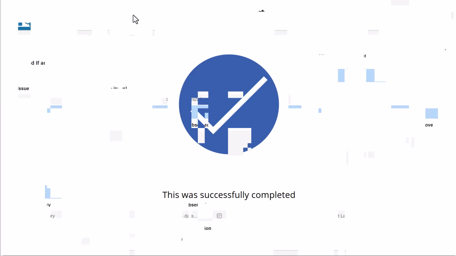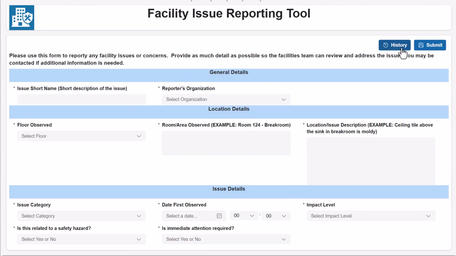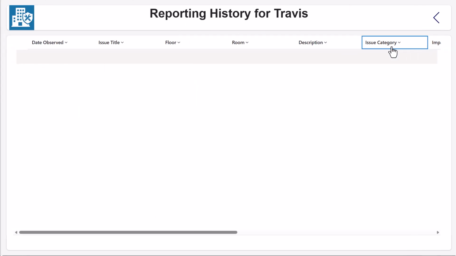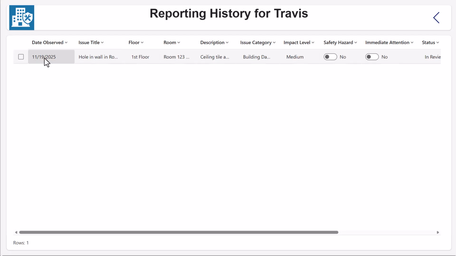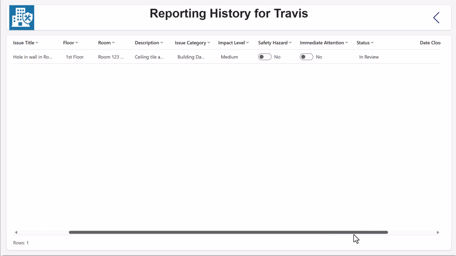And we got our notification up here, and we've got everything is working correctly. Now let's go ahead and refresh our page, and we should see the ability for our historicals. And there we go. We have the ability to look at our history. We'll let it continue to load just to confirm. And yep. And if we go over here, we can see that on the 19th, we have a hole in the wall on the first floor. So everything is working as expected.